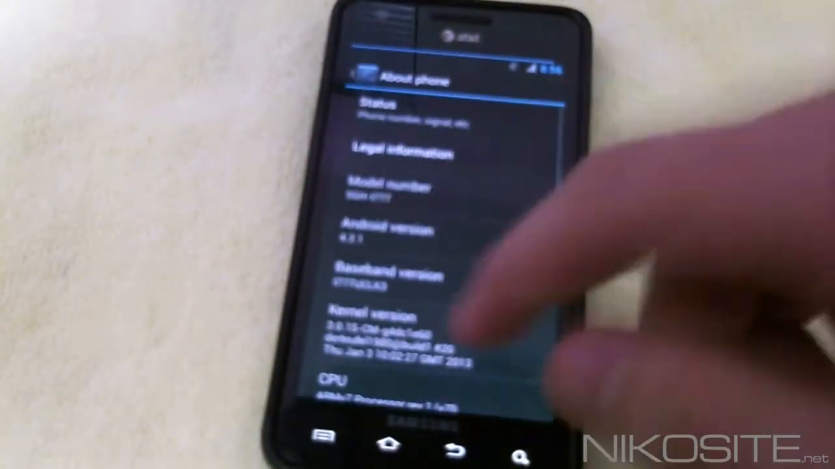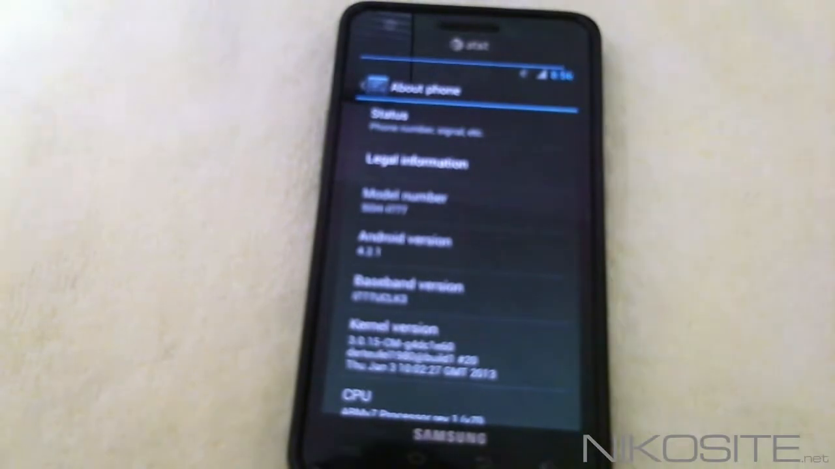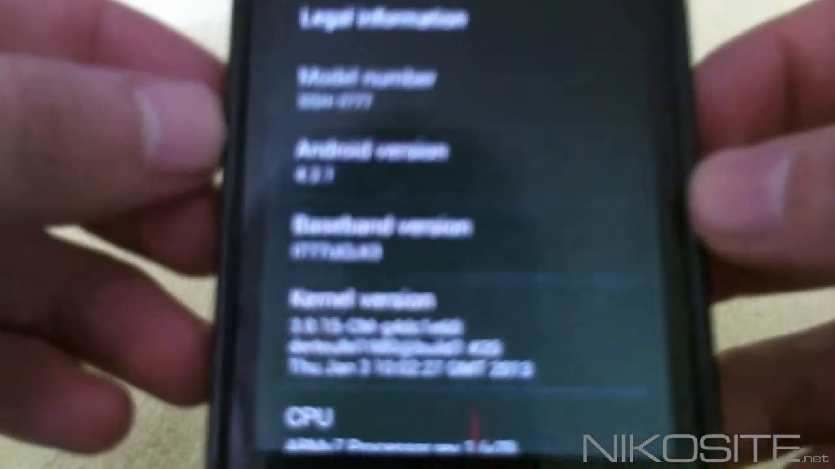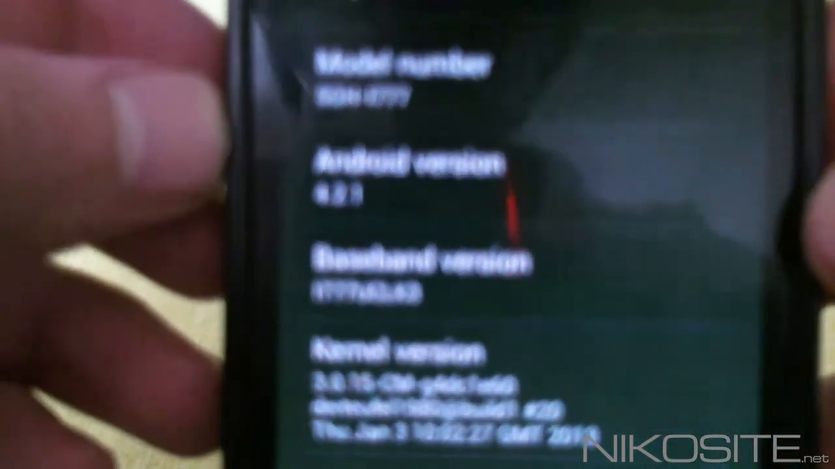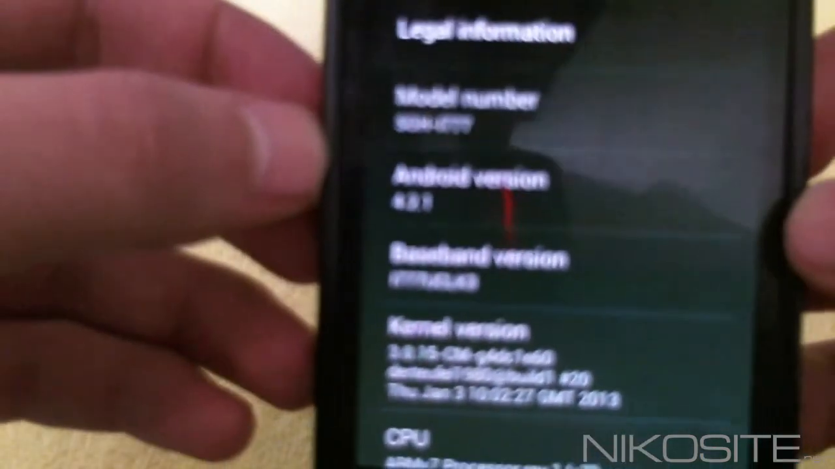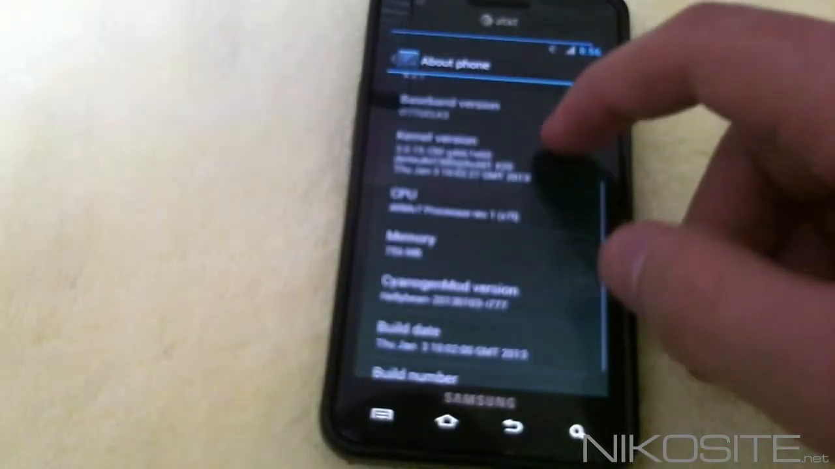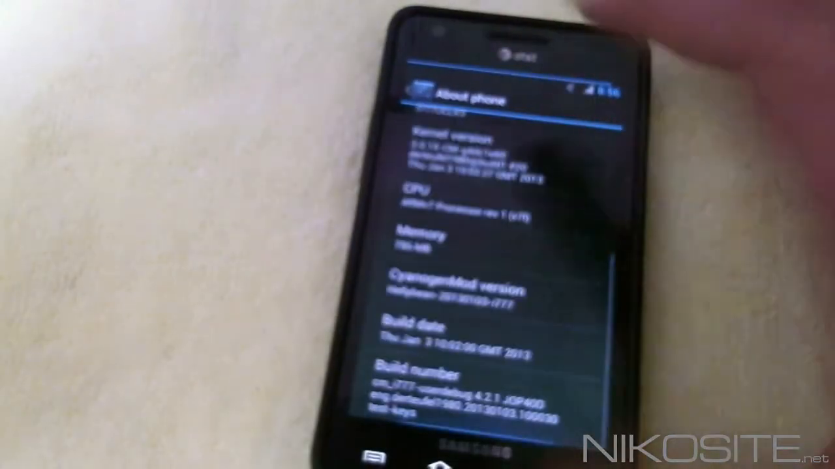About phone, as you can see, I am on the i777. This is 4.2.1, and this is running the Cyanogen Mod kernel. As you can see, this is Helly. Today's build, actually, Thursday, January 3rd.